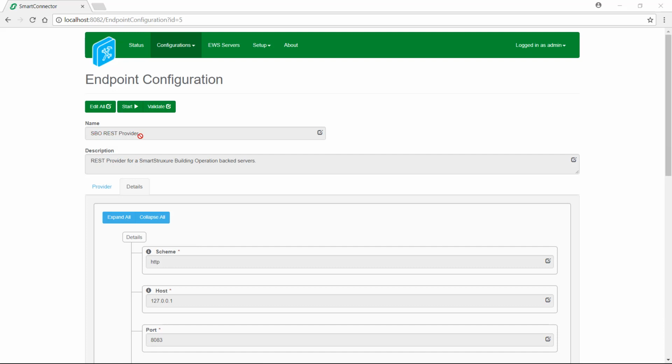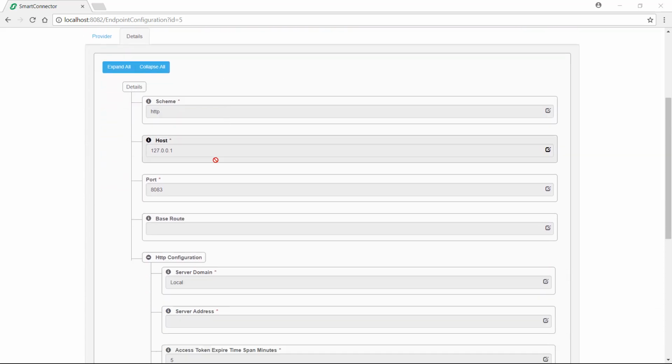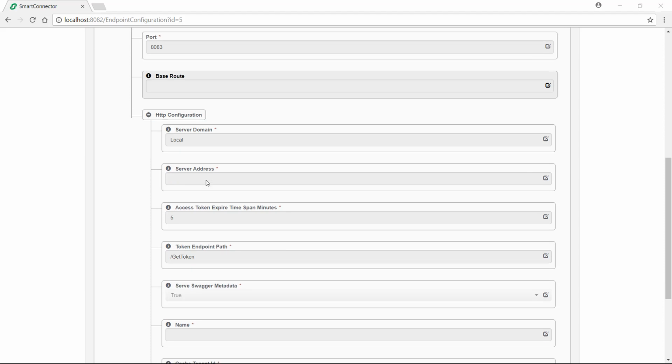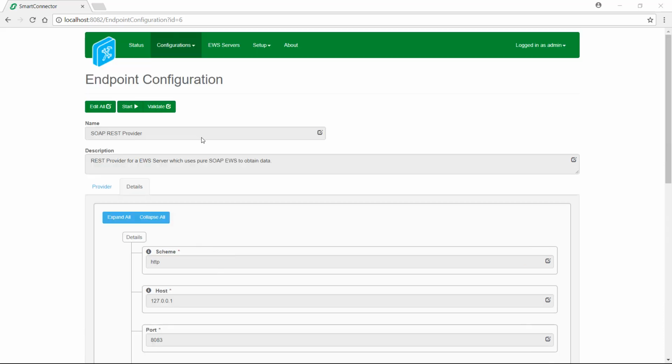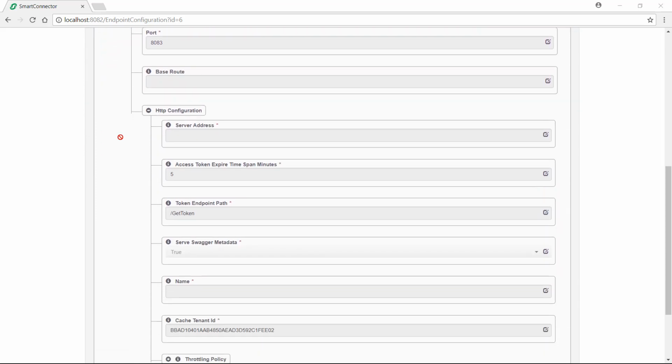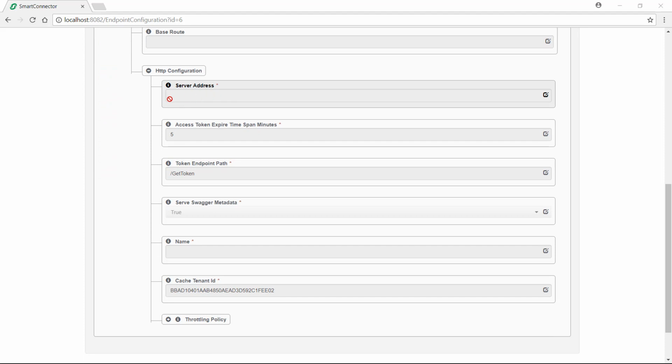If you're using the SBO AWS REST provider, then you will have the server domain and the server address options in the HTTP configuration. The server domain is the domain that the user credentials used to connect to this EcoStruxure Building Operation are in. The server address should be set to the HTTP endpoint for the EcoStruxure Building Operation server. This should be the IP address and the port. Both of these settings are exactly the same as if you were to log into EcoStruxure Building Operation from a workstation or WebStation. If you are using the SOAP EWS REST provider, then you must enter the full SOAP endpoint for the EWS server, which will be used as the data source.